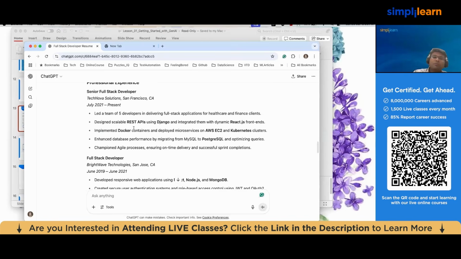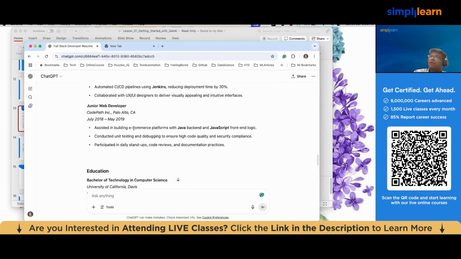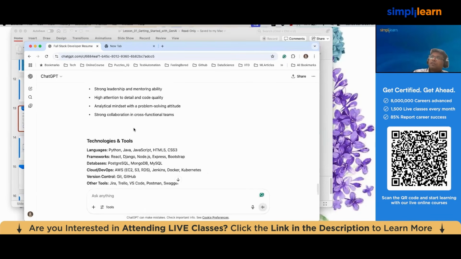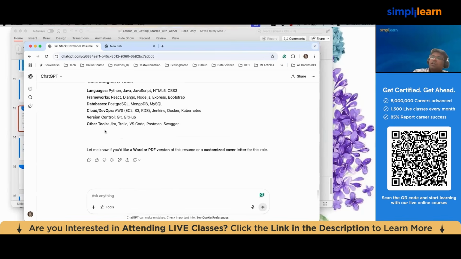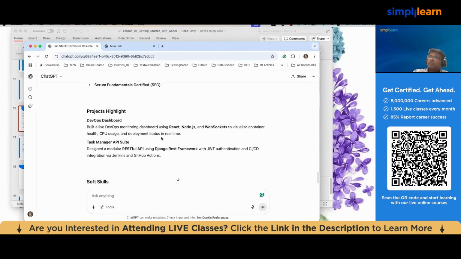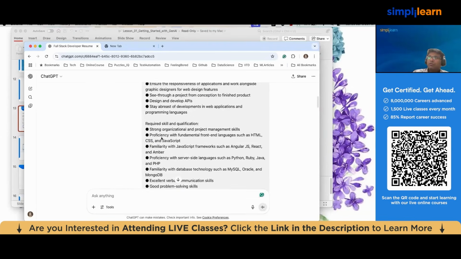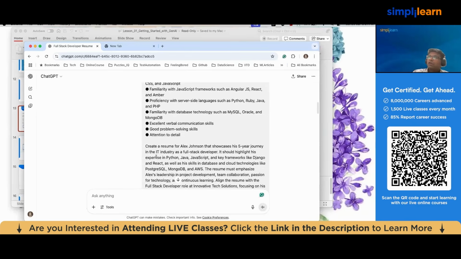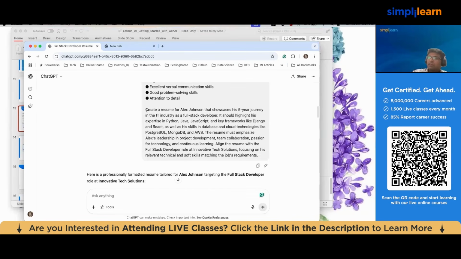Okay, so this is basically taken from your resume itself. Education, your certifications, your project highlights, your soft skills and technologies, right? And then it is also offering that if you want a Word or a PDF version, you can create a customized cover letter for this role. Okay, so you can just see what matches your requirement. So basically, you have fed some data, and based on that data you are trying to ask something, right?